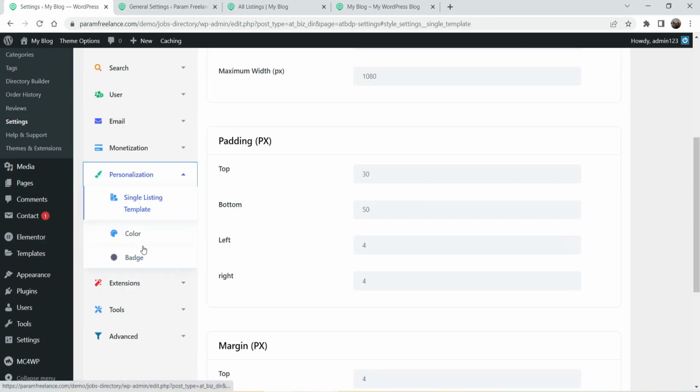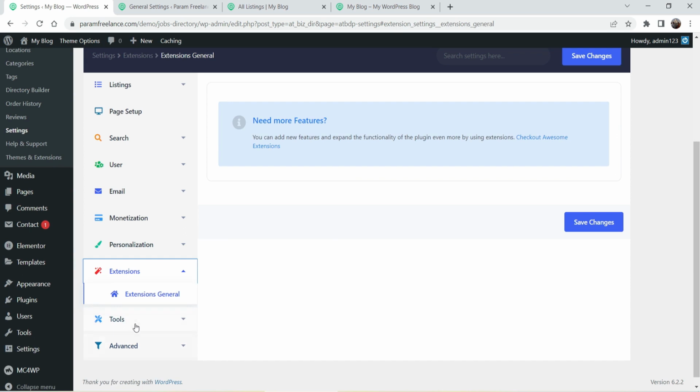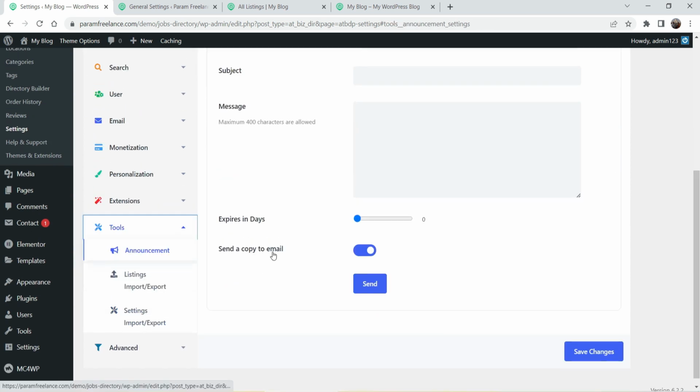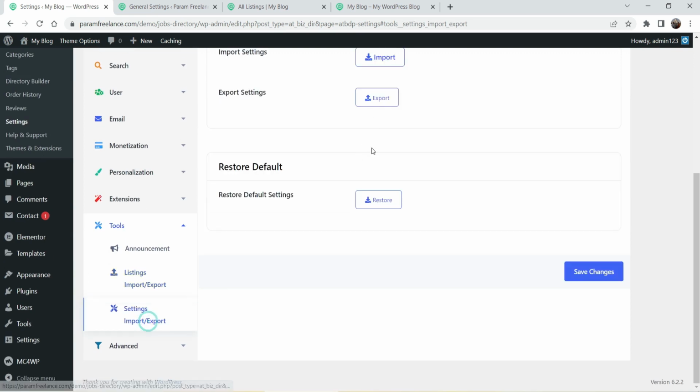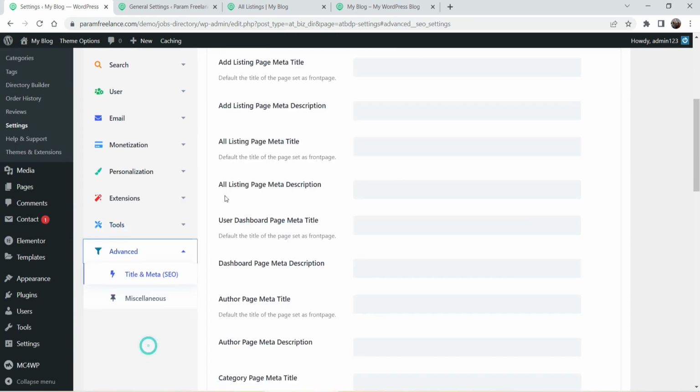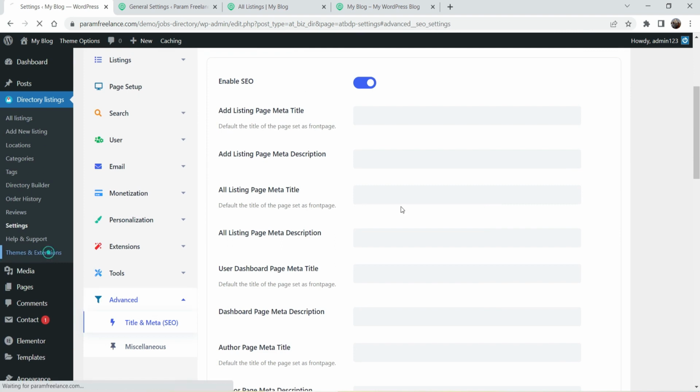Personalization. So I'm going to skip these because these are very basic settings. These are the tools. If you want to import listings, you can import from here. If you want to export, you can export the listings. These are the advanced settings. Let's go to the themes and extension here.